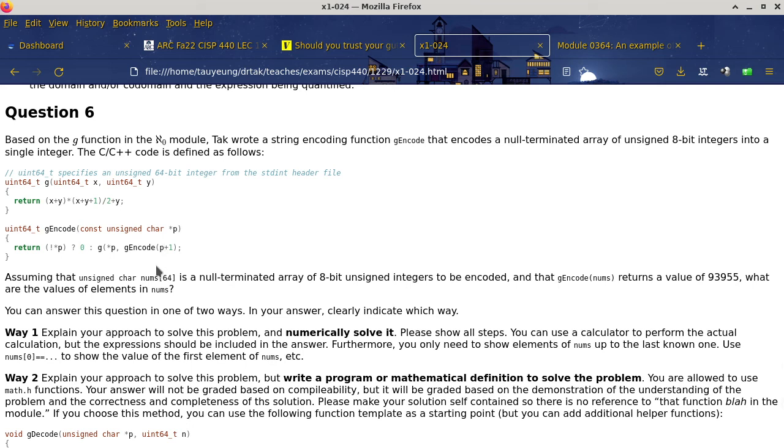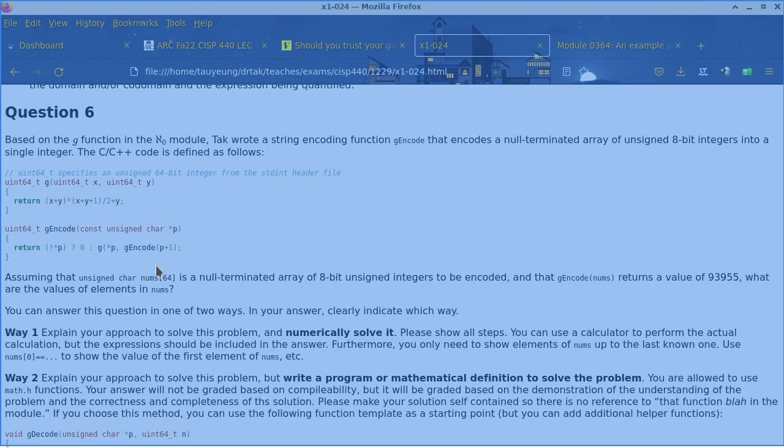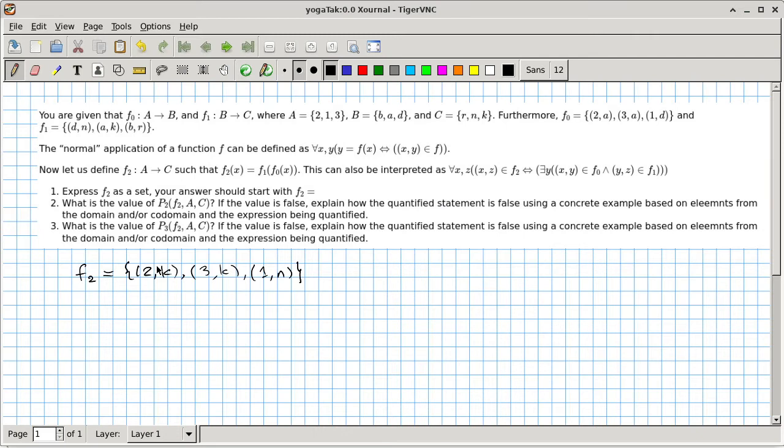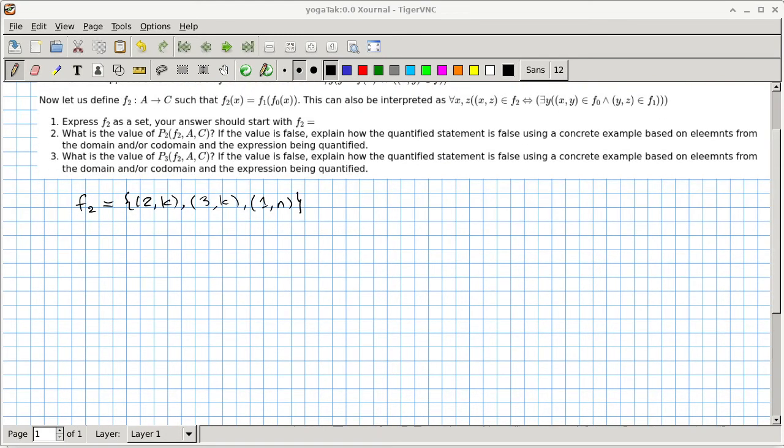So if you have a multi-character string, the best way to do this is to graphically illustrate it. Let's just say that you have, we'll call it x, y, z. So we have the values x, y, z, and then the null terminator.